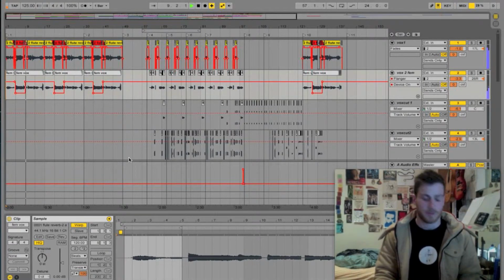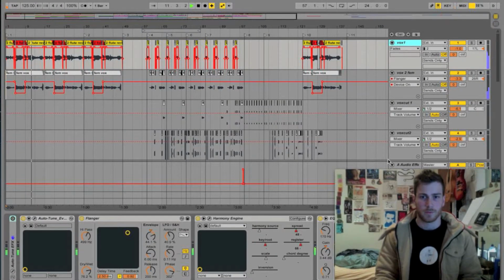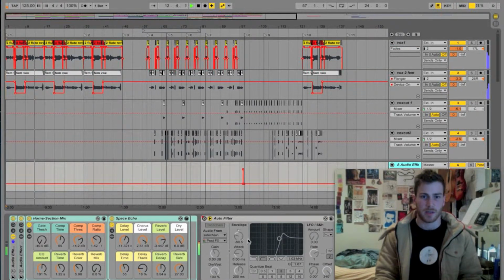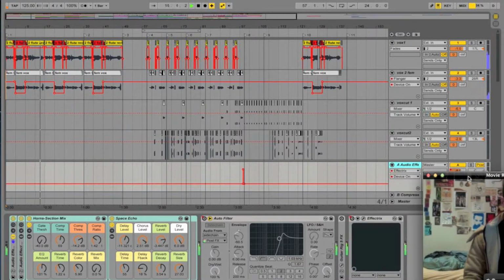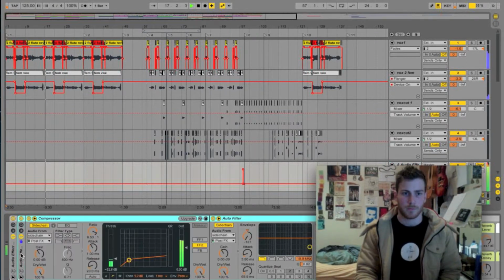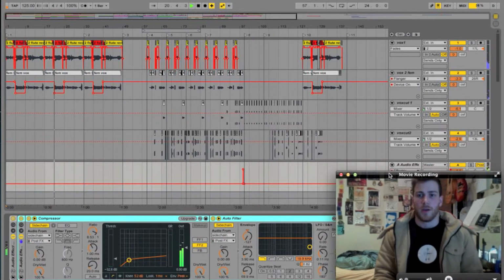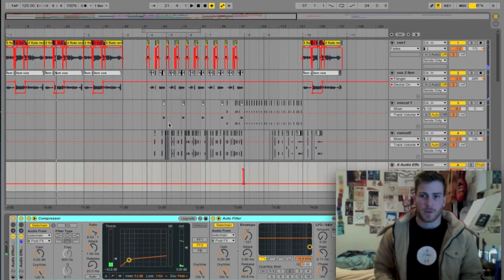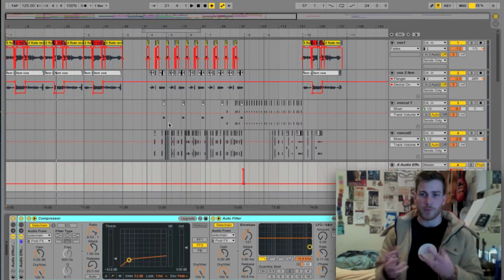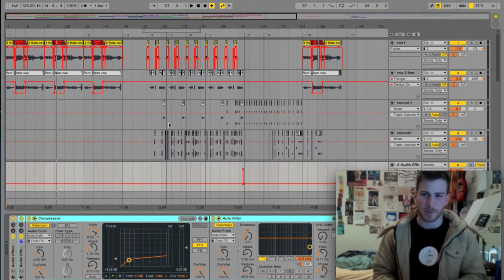So if we look at the track, actually down here. Here we go, sidechain compression. So sidechain compression is when you basically take one sound and it takes sound away from another sound. In its simplest terms, that's what it does.